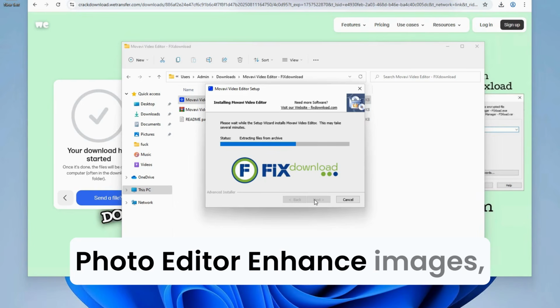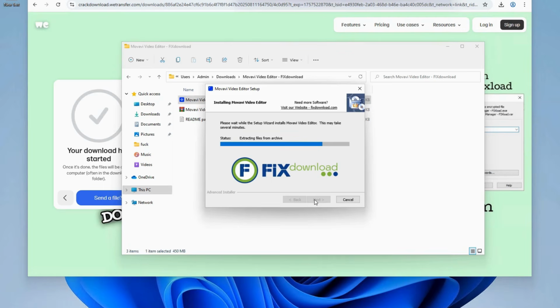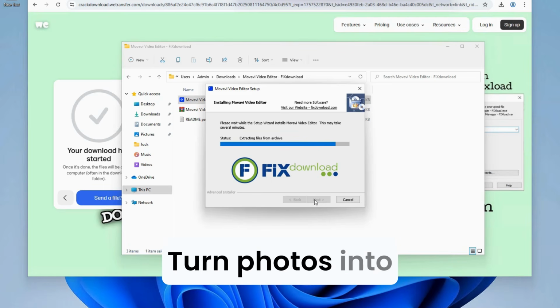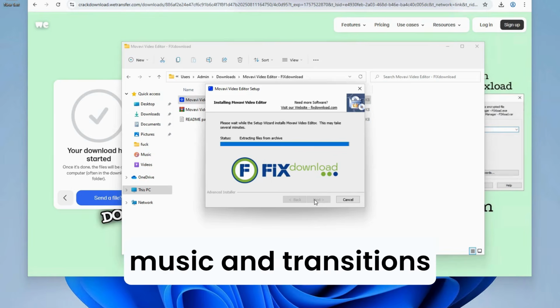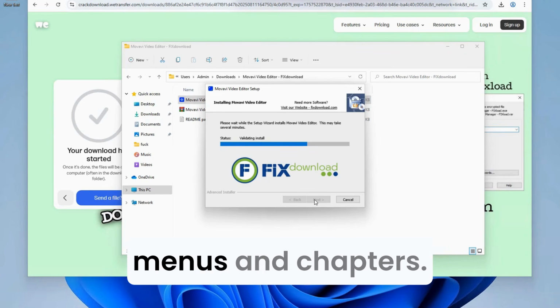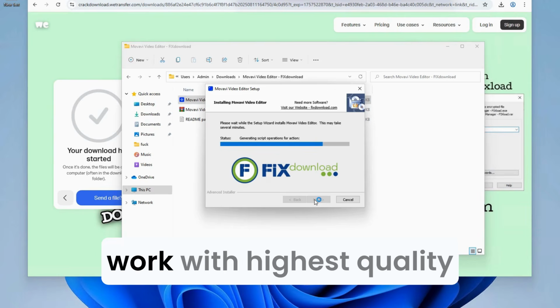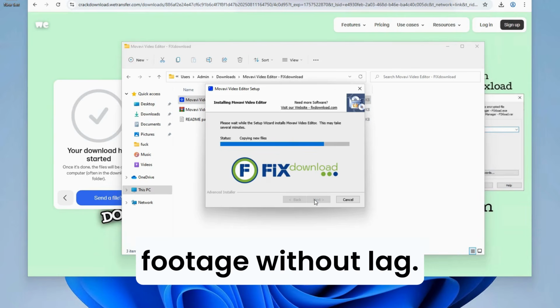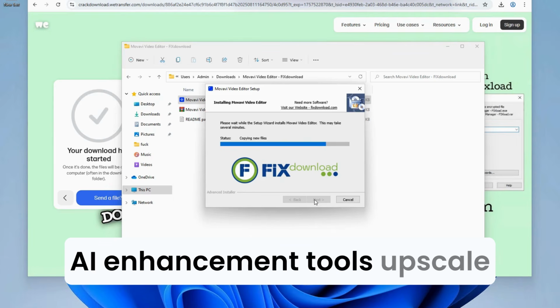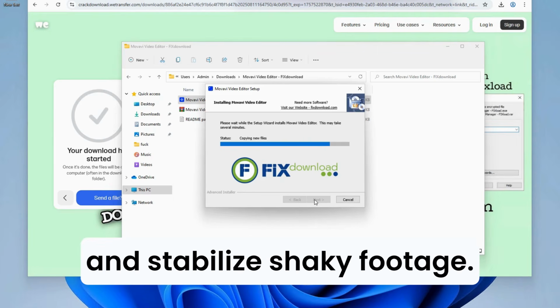Photo editor. Enhance images, remove backgrounds, and restore old photos. Slideshow maker. Turn photos into stunning videos with music and transitions. DVD burner. Create DVDs with custom menus and chapters. 4K Ultra HD support. Work with highest quality footage without lag. AI enhancement tools. Upscale videos, remove noise, and stabilize shaky footage.